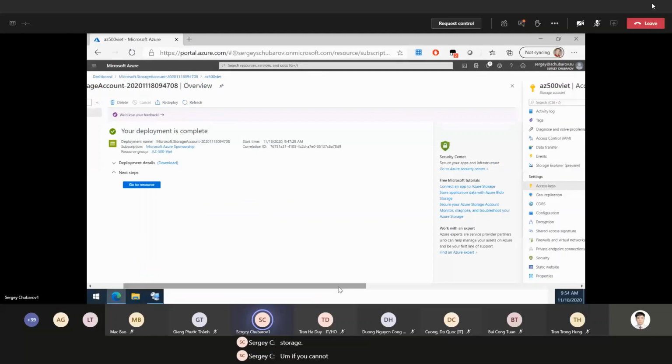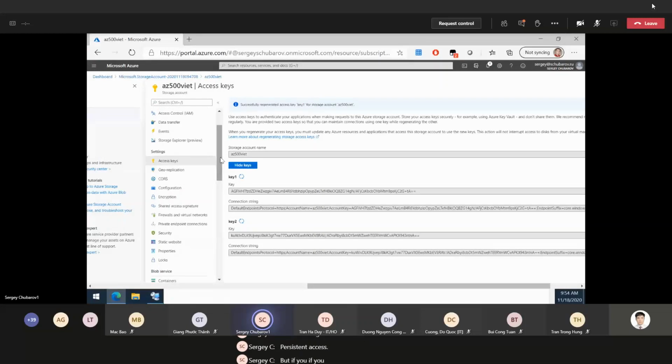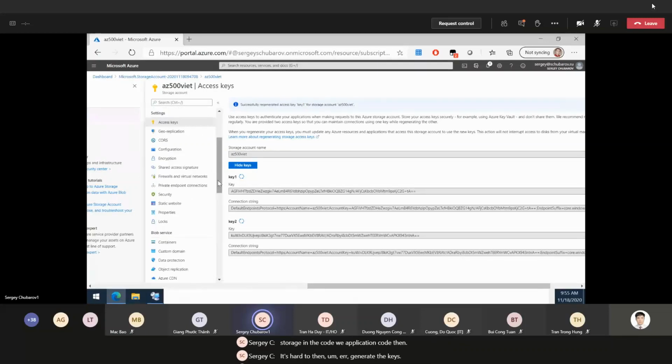We may use those keys for an application when the application needs to have persistent access to storage without user interactions. But if you use keys, then once again it's better to use key vault secrets than keys directly, because if you use keys directly in the application code, then it's hard to regenerate the keys. All right, that's the first way.